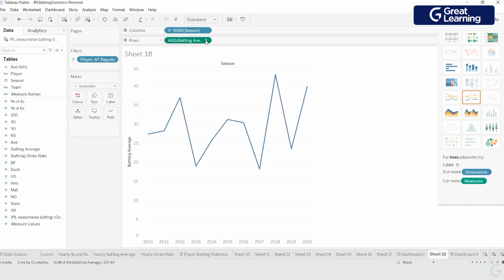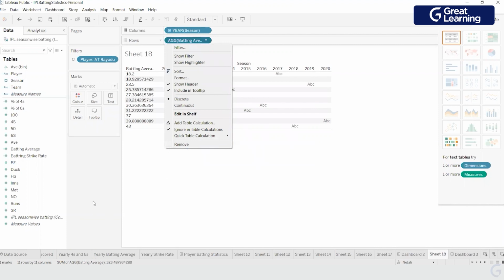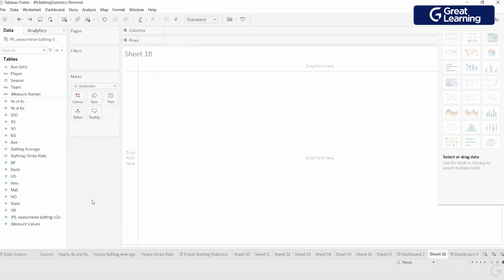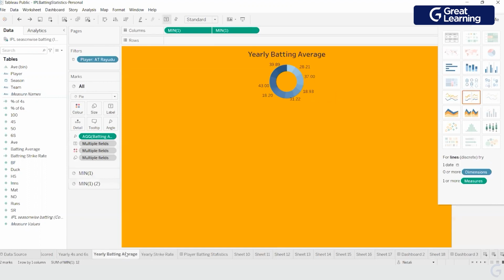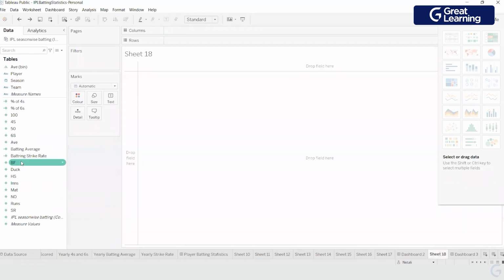So batting average, don't aggregate it. Okay, don't aggregate it over the years. What I want is to make it as discrete. Previously it was coming correct. Just a minute. Something is screwed up. I'm taking sum of average. Okay, this one only I'm taking. Yeah, this is what I'm taking over here also. Okay, let me try to create it again. Some error is coming, something wrong I'm doing.